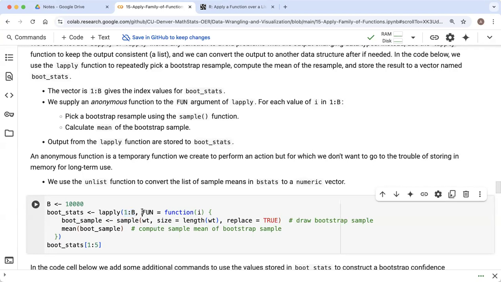Then with lapply, we need to indicate a function that we're going to apply to each element in X. So here's a function that we're going to apply to the number 1, we're going to apply to the number 2, and so on. So we're not going to actually use the values in the vector in our function beyond just corresponding to the index of where the value is being stored.